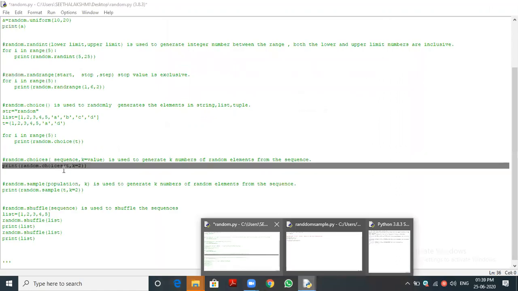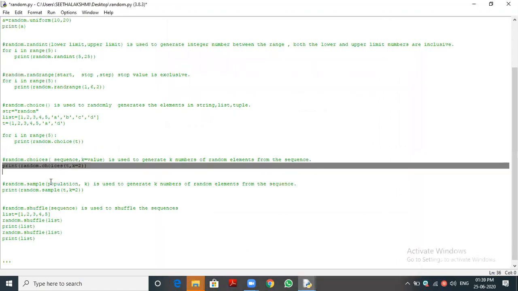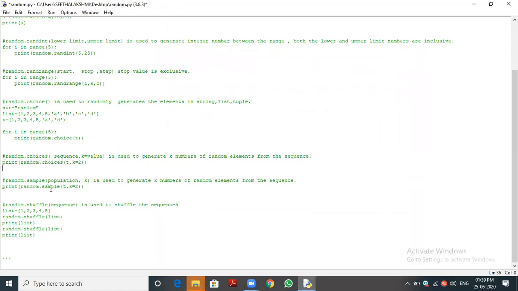Let me go to the main function. Then one more function is the sample function. I think one of the students asked, I still remember, what is the difference between choices and sample? Sir, both are doing the same work only. No, first we will learn the sample, then you can understand. Both will do the same work. The sample function is also used to generate k number of elements, but k we should not change. Instead of k equal to 2, we are giving no.